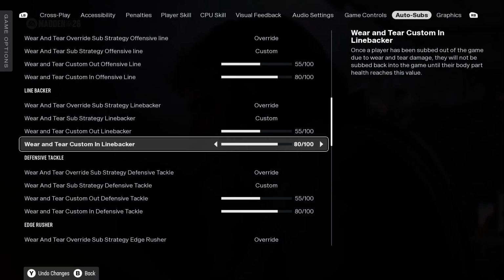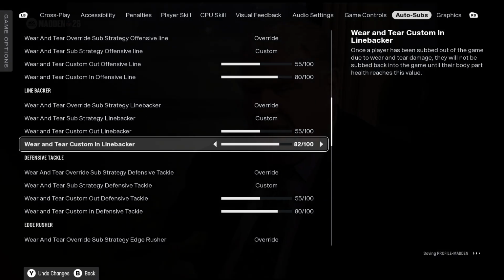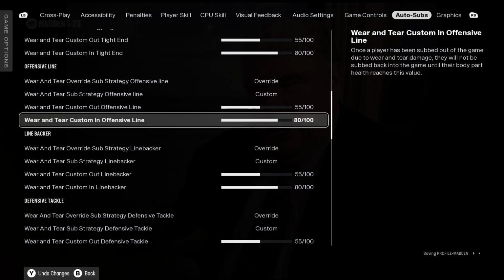All you really need to do is adjust the sliders until the rotation feels right for you, and once that's set, you are ready to go.